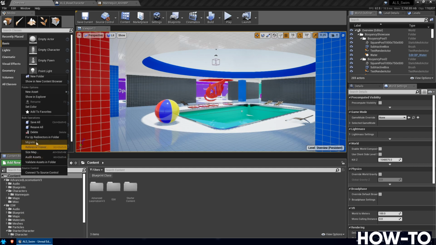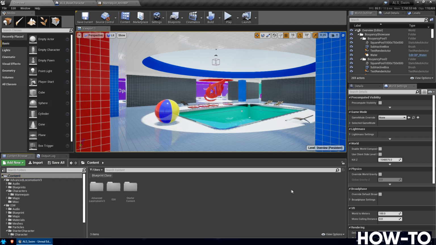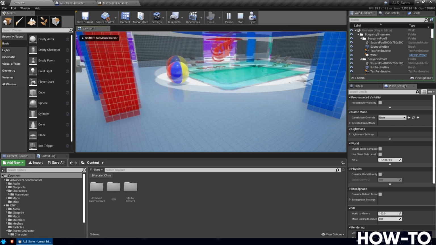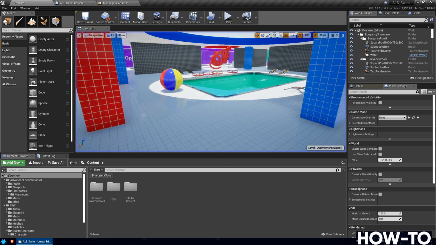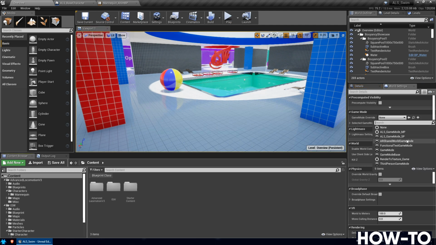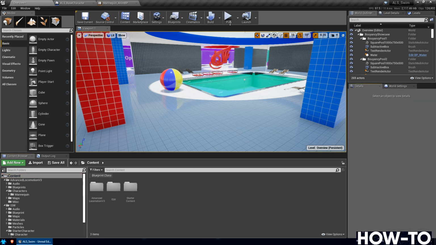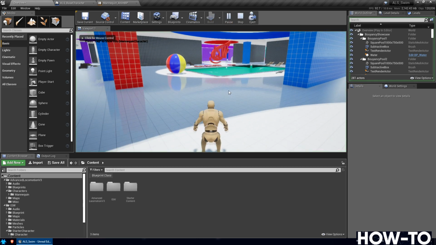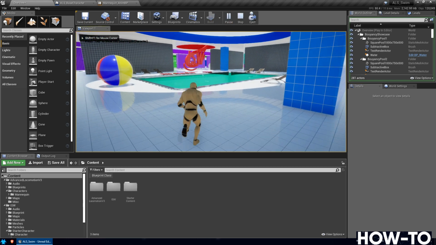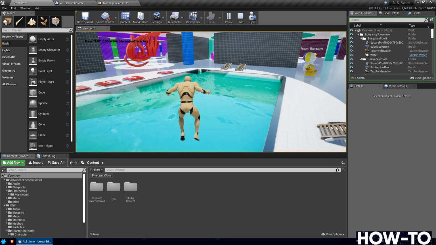What you might want to do is right click on the content, fix up redirector, should be fine. Now if you hit play, it's not going to have a character selected. That's fine. But if you're in world settings, see the game mode override on the right? Go ahead and select ALS game mode single player. Just changes out that mannequin character that we're going to want to use. Now hit play. Okay, see there's the mannequin character in this world. Jump in the water and see what happens.